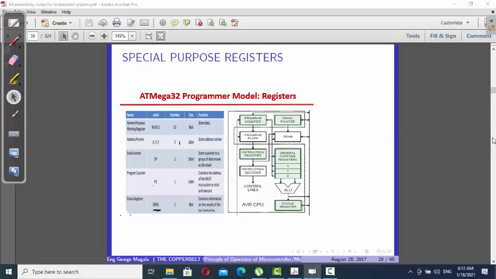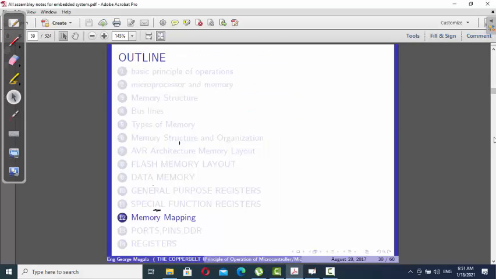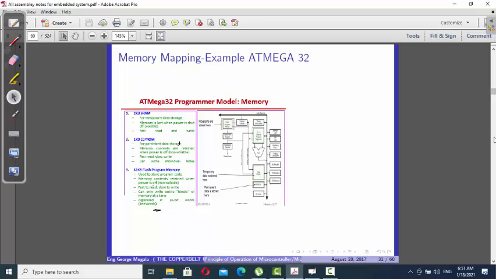Okay, so that I don't make this video too long, I would like to end right here, and the next time we'll talk about the memory mapping. We've already talked about it, and I'll just try to explain in detail what this part is all about.